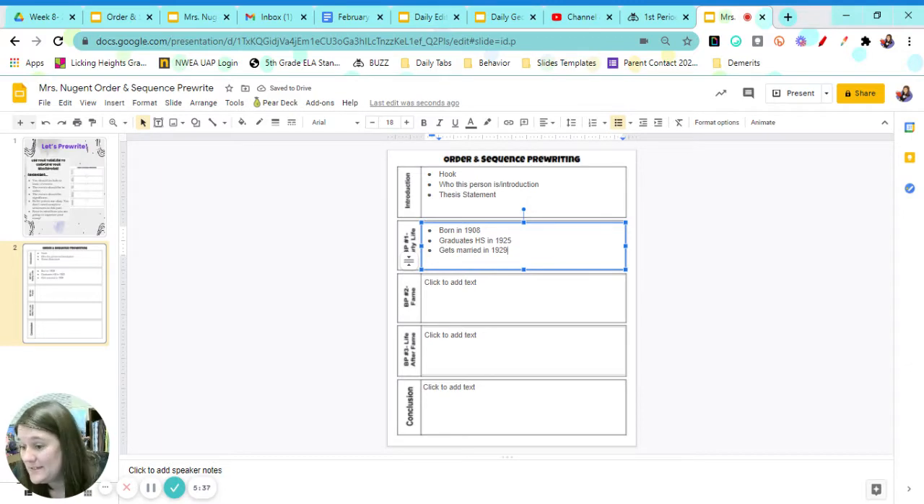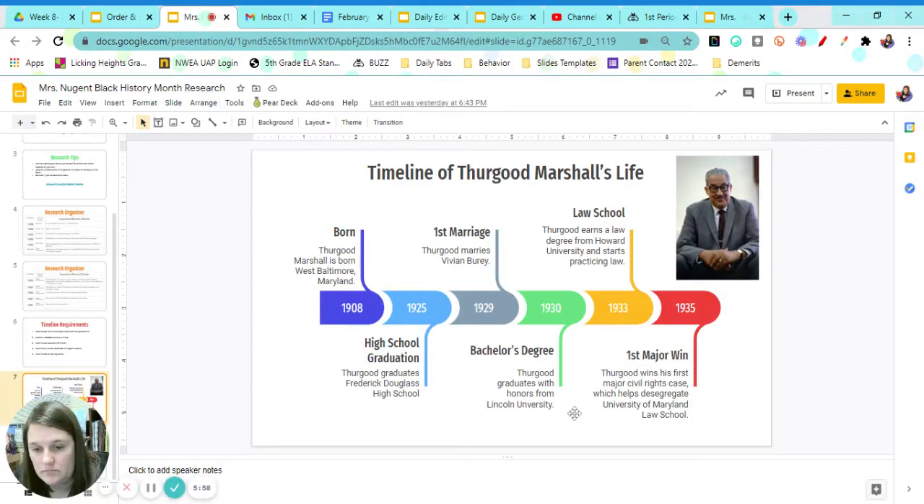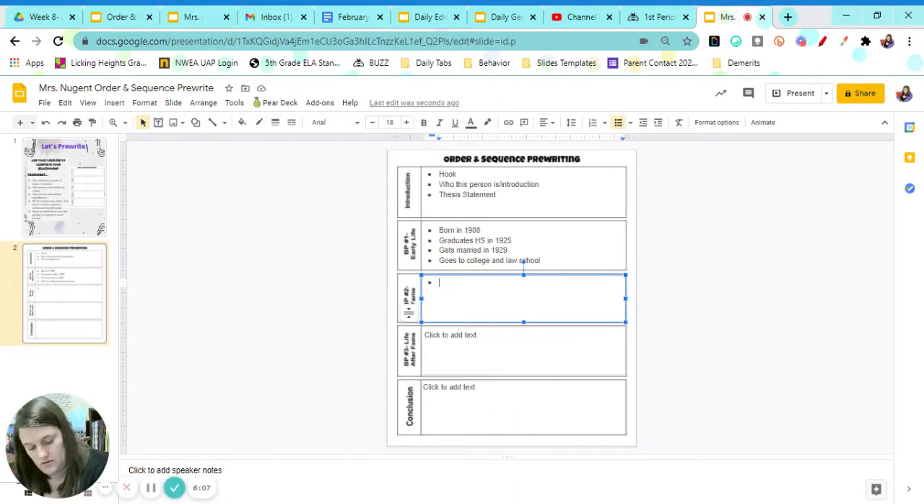I might want to talk about how he goes to college and law school. Okay. Then I'm going to look at my next paragraph, fame, and I'm going to brainstorm what's going to go in there. So again, I go back to my timeline. He starts to be a civil rights lawyer. He gets his first major civil rights case win in 1935.